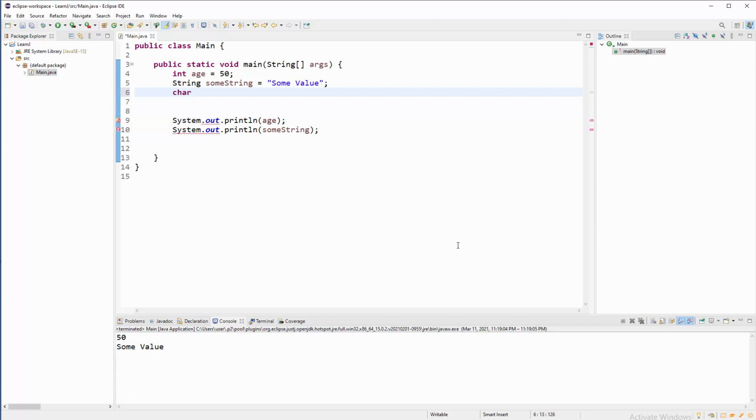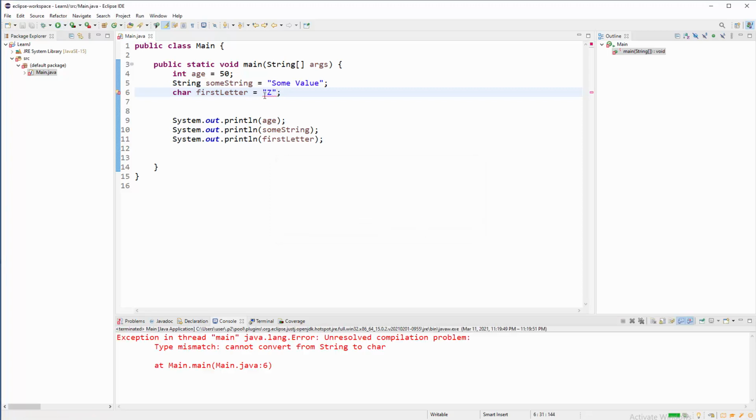It is char. Let's have a name for that char. I don't know, like firstLetter. That's a variable, and on the right side we're gonna have a value, let's say Z. Can we use it down there, because Eclipse is complaining? firstLetter, and now we can use it. There you go. The moment when you change single quotes to double quotes, we're gonna land ourselves in a problem, because we are breaking rules. So for strings, use double quotes. For individual characters, use single quotes.